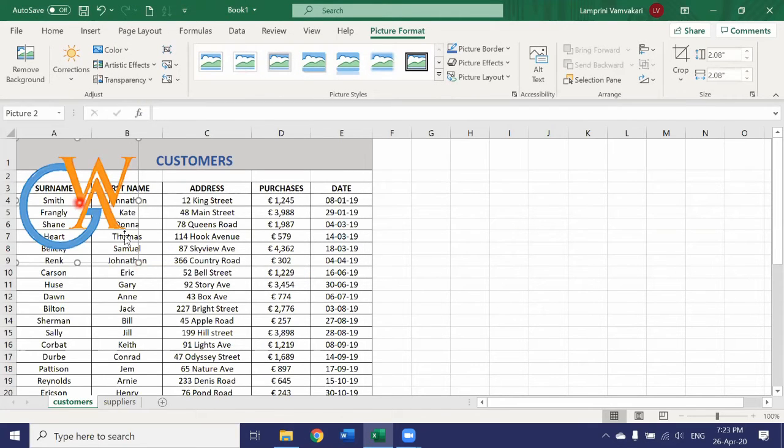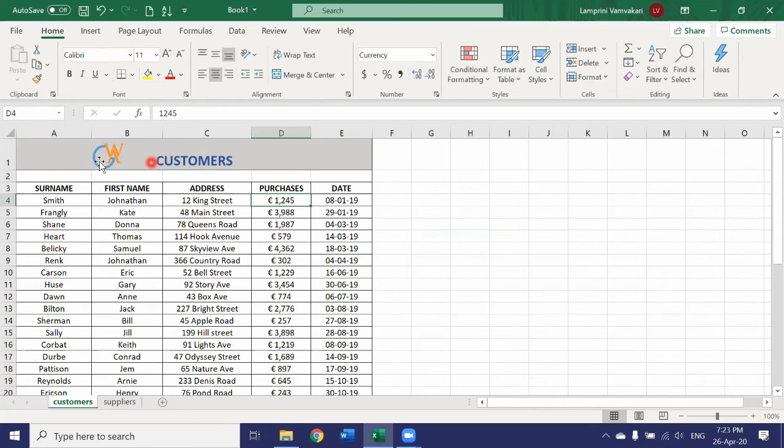Okay, I have inserted my image. Of course, I can resize the image. I would like it to fit in the first cell. And there we are. So perhaps an image would be a better option rather than a background, because you can resize it and you can place it wherever you like on your spreadsheet.